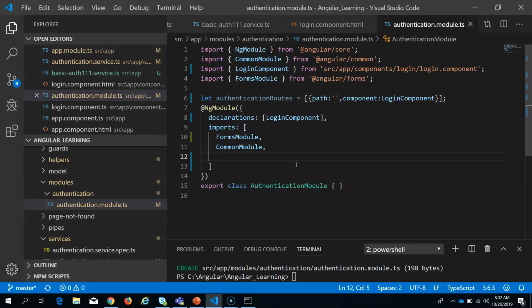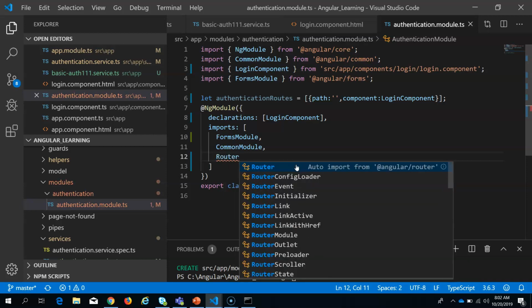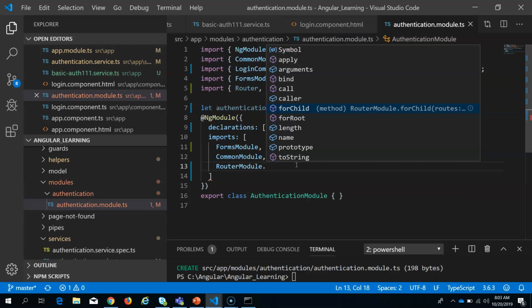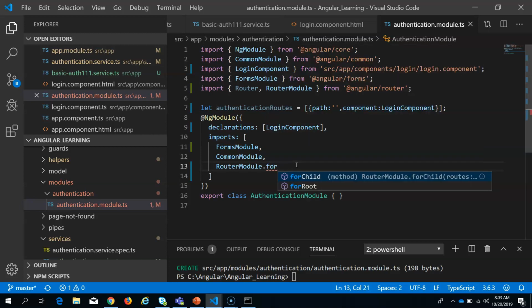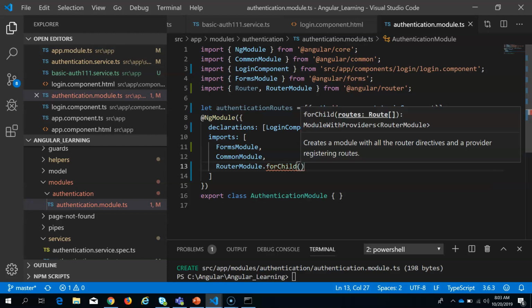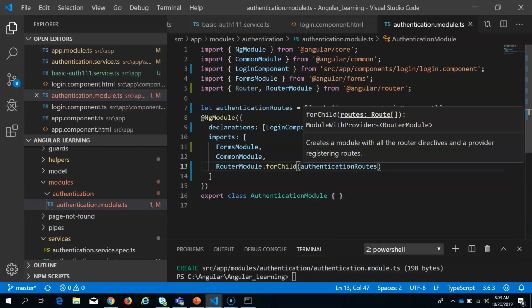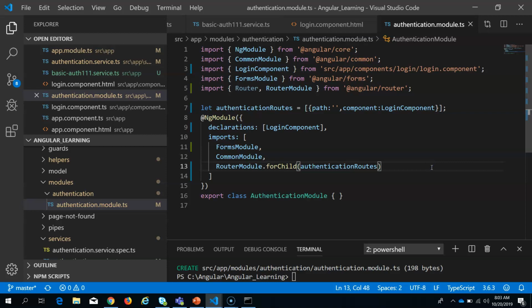You have to import these routes. You have to tell about these routes to this authentication module. So I will use the router module. Here you should not use forRoot. You have to use forChild because it is a feature module. It is not a root module. So use forChild and give authentication routes. Okay, that's it.